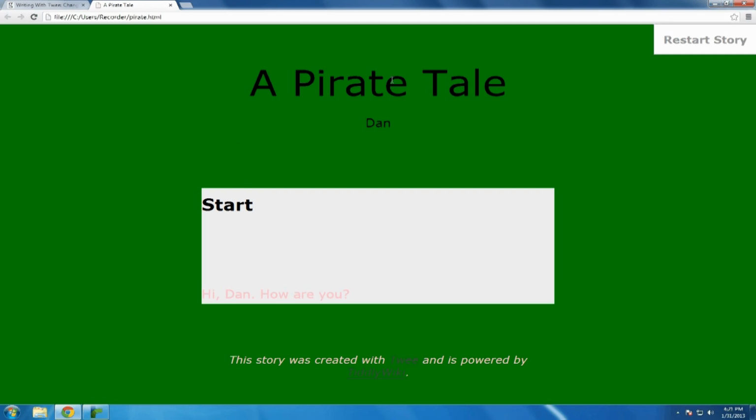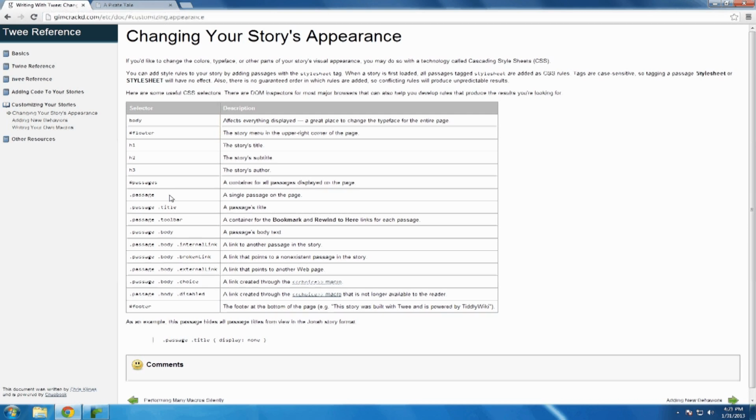Now, the reason they're black is because Twine defaults to its style sheet unless it's overwritten by us, the people who create the stories, and I didn't overwrite it. And as you can see, the passage background, which is what this rectangle is right here, is still white. So we need to change the CSS properties of the passage. So let's look at the documentation on how to do that. So it says dot passage is a single passage on the page. That's what we want to change.